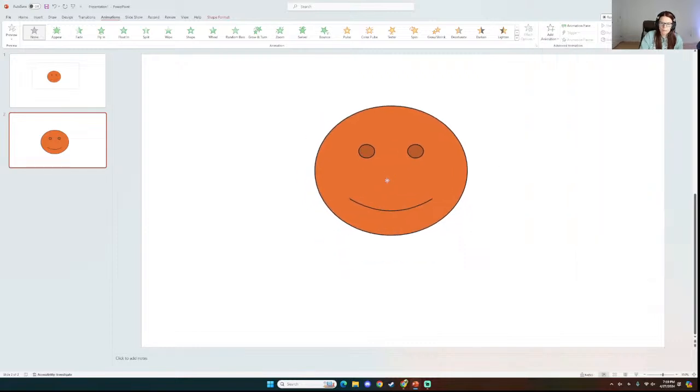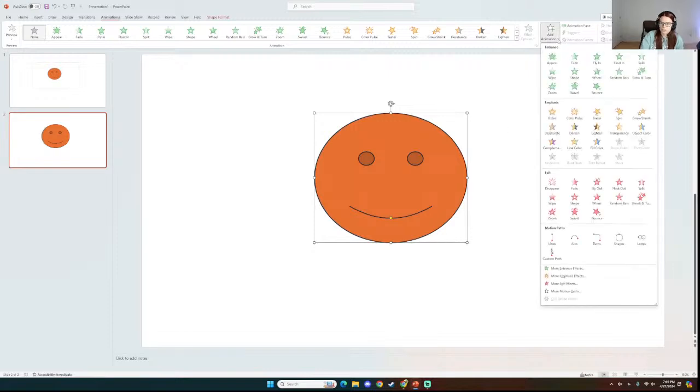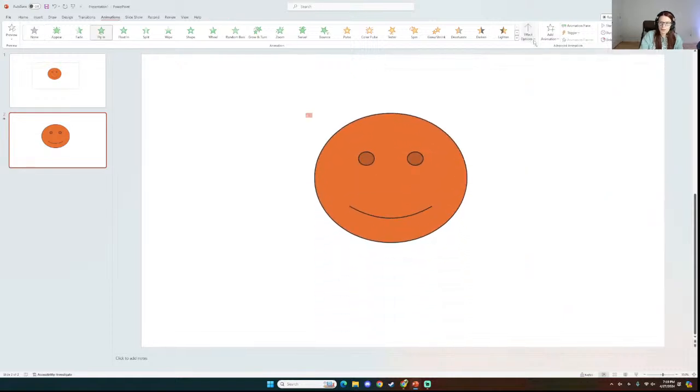So if I want this smiley face to enter the screen by flying in from the left, I'm going to click Fly In. I'm going to go to where it says Effects Options, and that gives you the different directions for this specific effect. So I'm going to click left, and it slides right in.